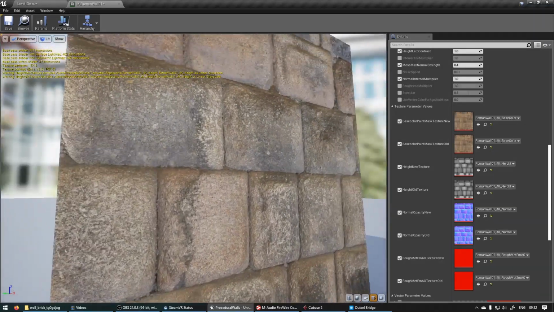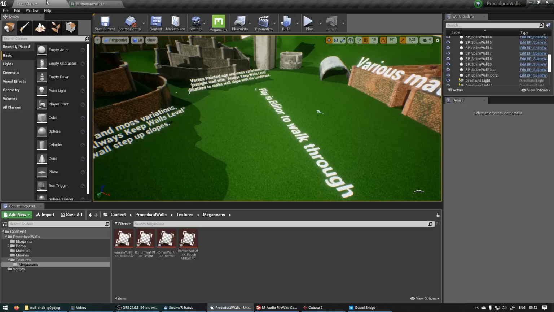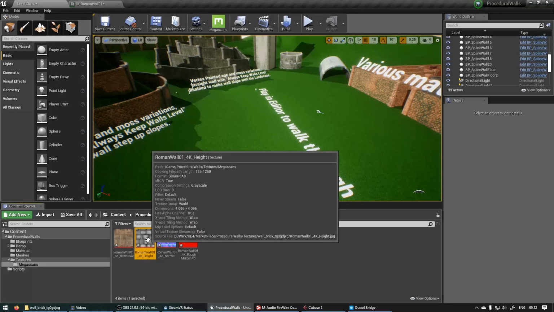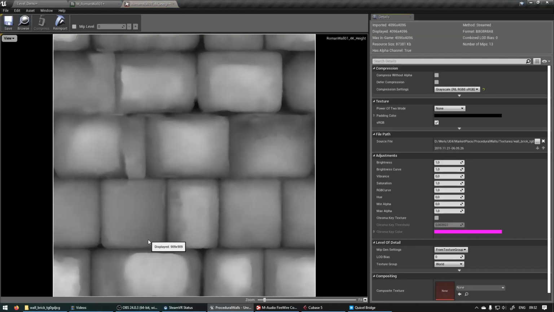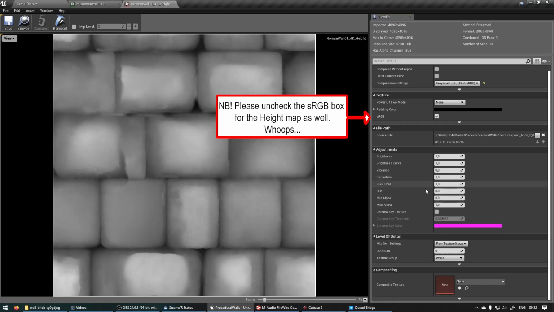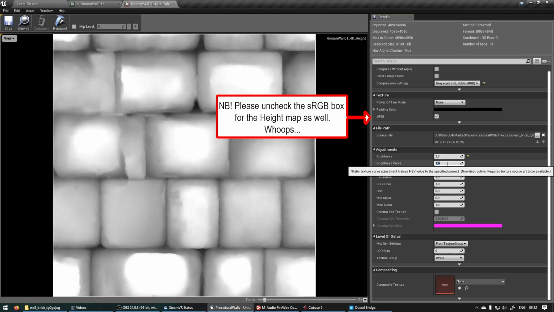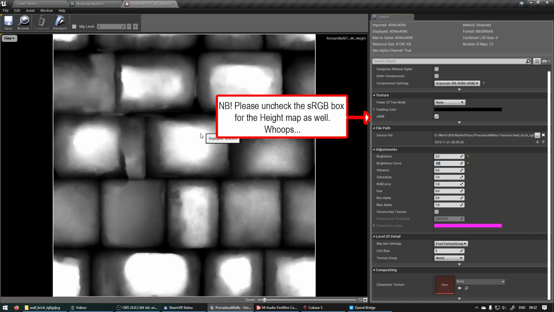Cool. One thing you may notice is that the parallax occlusion mapping, the bump maps basically, isn't coming through as strongly as with our default textures. And that's just because the Megascans textures have a bit of a smoother height map to them. So what we can do is just adjust the contrast of these height maps. What I found for this specific one, if we set the brightness to 2.5 and the brightness curve to 3, it'll be a bit more contrasty.